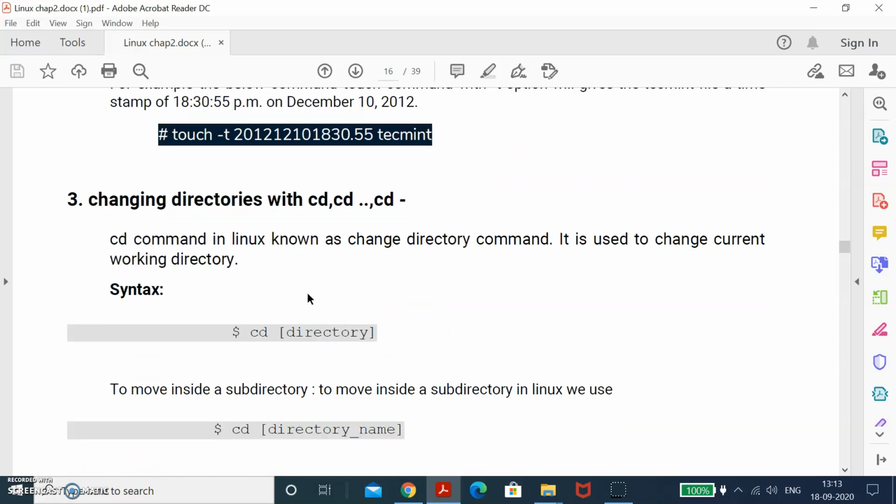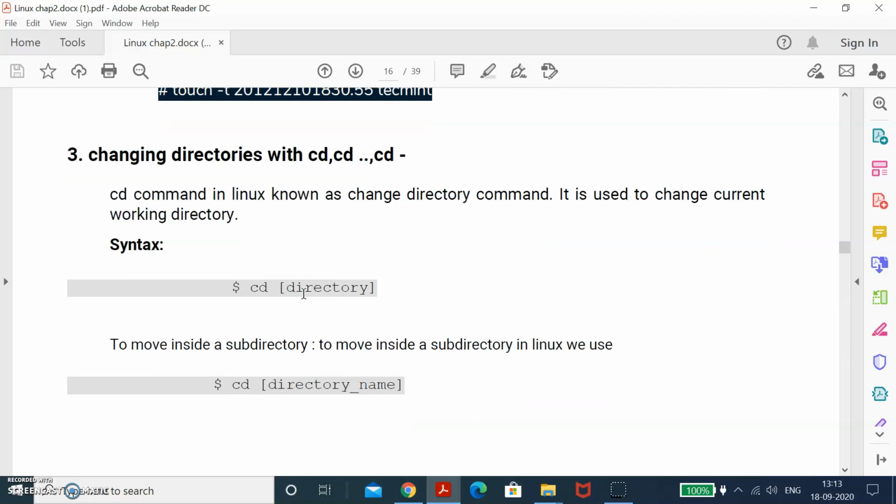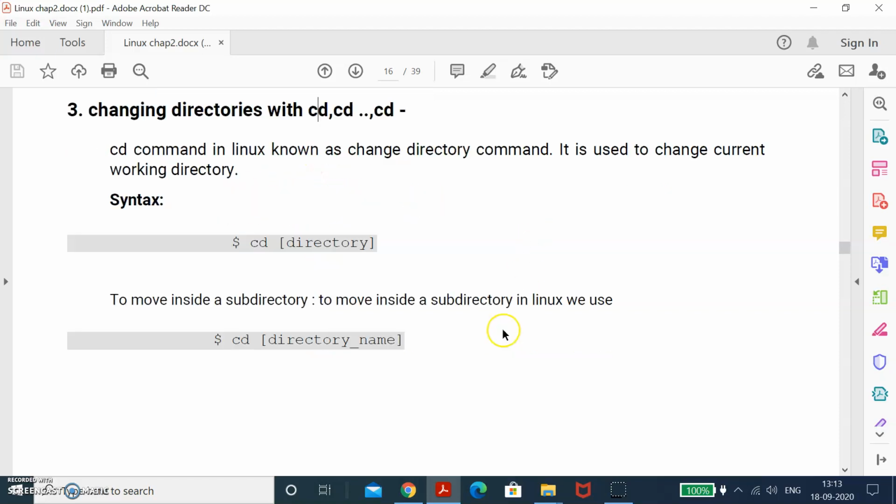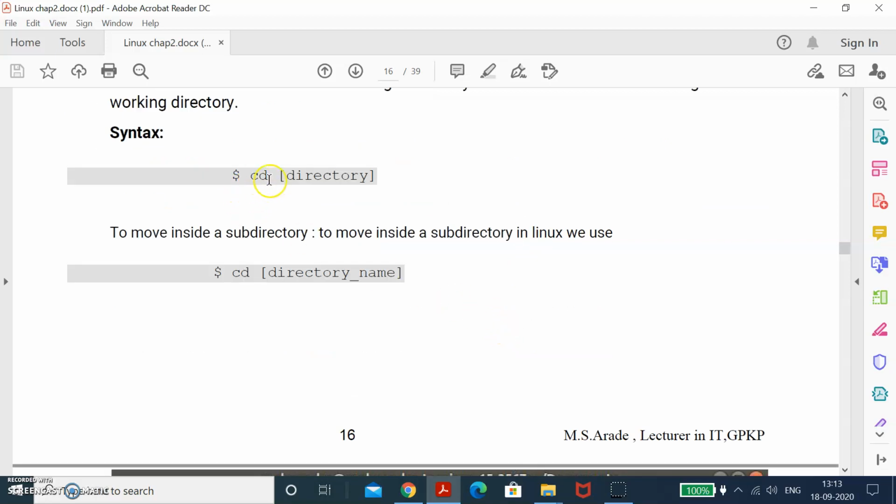Now the next one, a very simple command: changing the directory. If I want to switch from one directory to another directory, then use the cd command. cd stands for change directory, c for change, d for directory. What is the syntax? cd and the name of the directory where you want to switch.